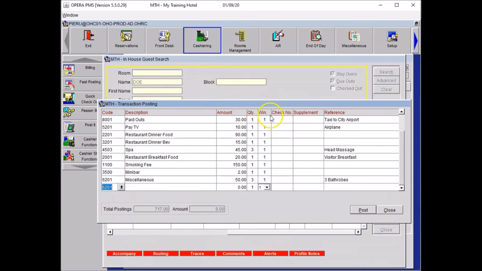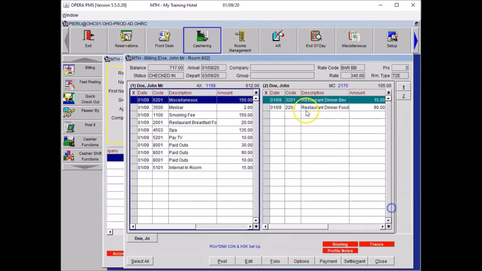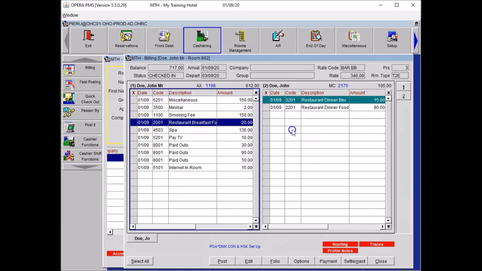Please note that all my charges are on window 1, but because we created the routing, the dinner will be automatically diverted to window 2. You will see that now. And as you can see, the dinner has been forwarded via the routing transaction to that window. However, the breakfast has not been moved, so you will have to drag and drop it, because that was an extra breakfast, so it was not a part of the routing originally.